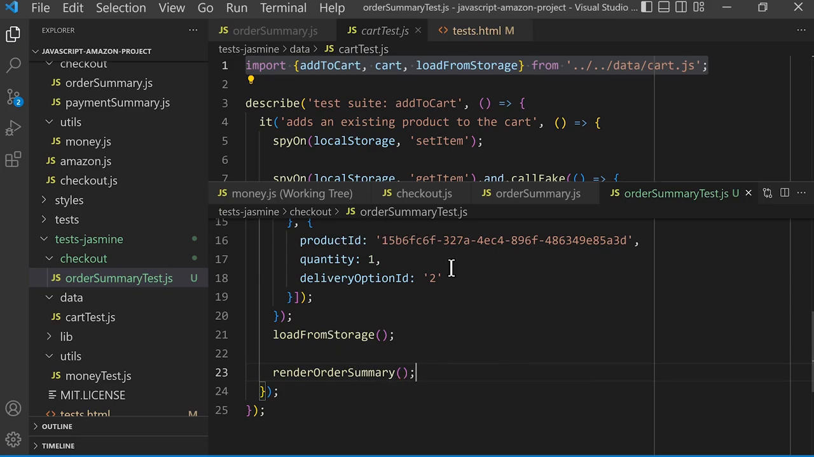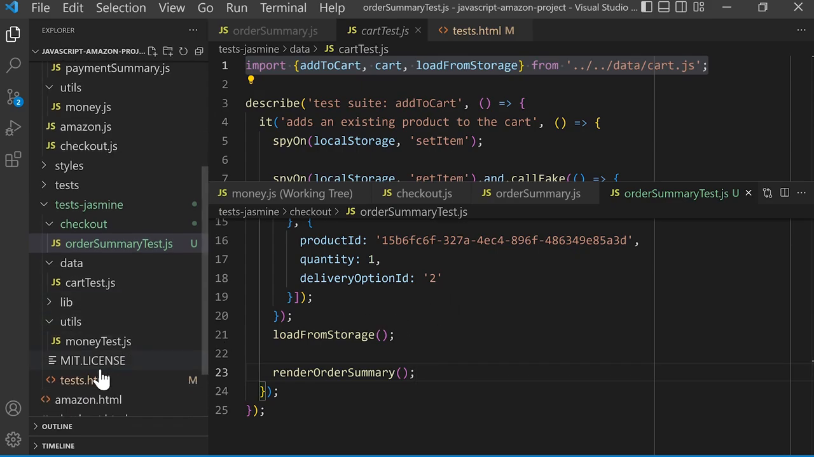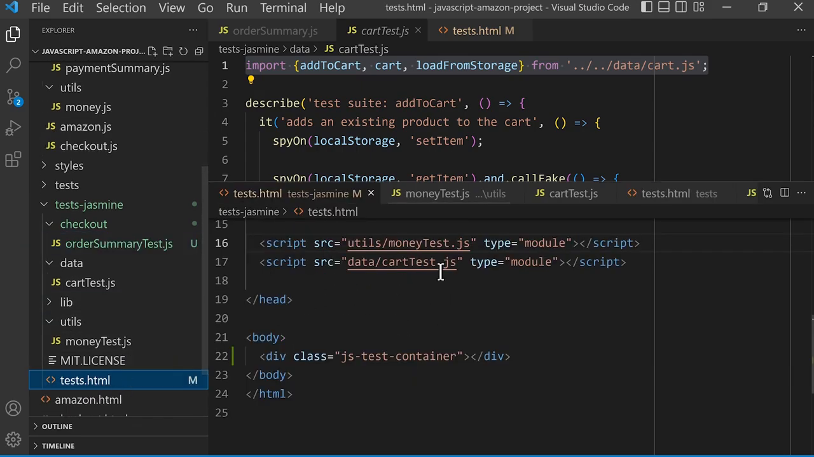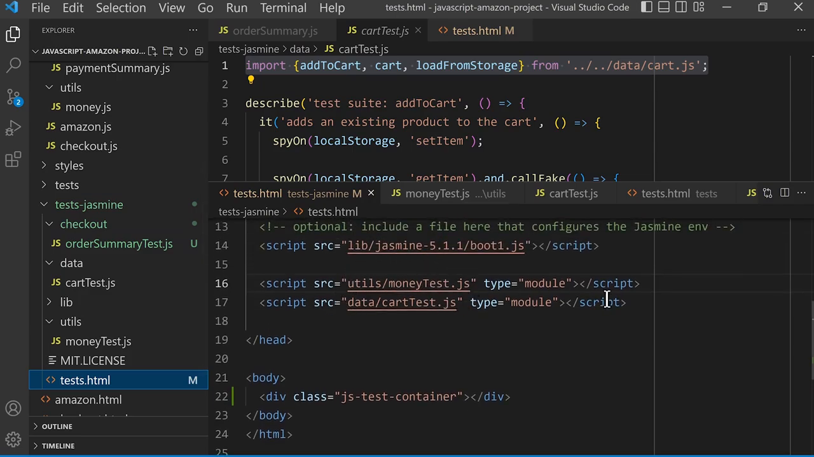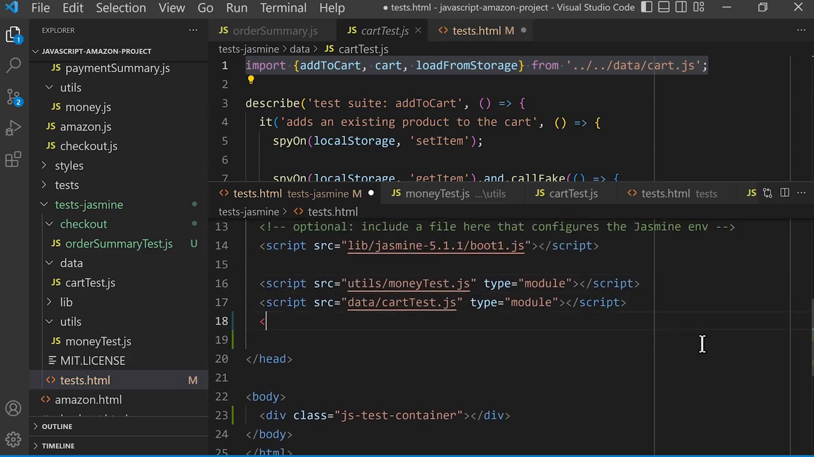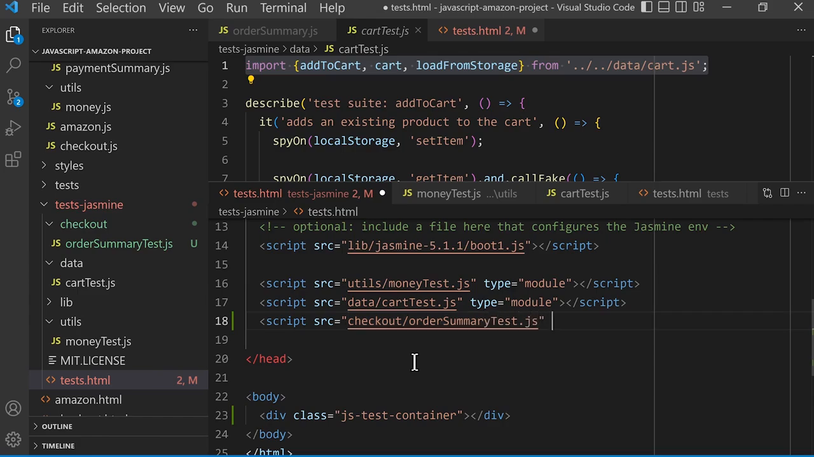So now let's run this test file. We're going to open test.html. And then beneath these tests, we're going to add another script tag, less than script source equals, and we'll load the checkout/orderSummaryTest.js file. And we need to give it the attribute type equals module because we used imports. And let's save so we run this test.